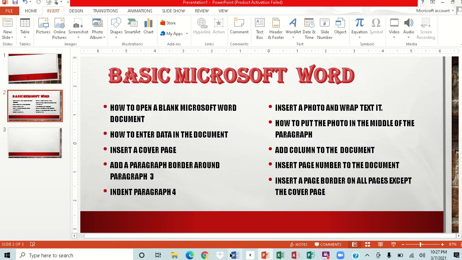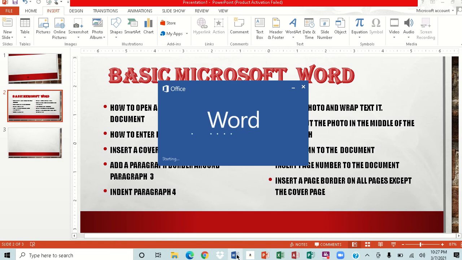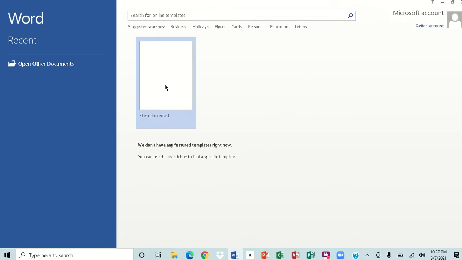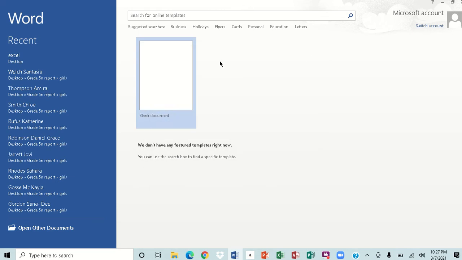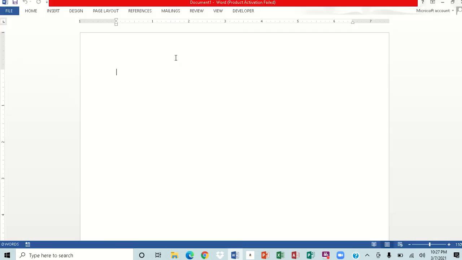We're going to open a Microsoft Word document. Right here in the taskbar, I have one already, so I'm going to click it and allow it to open. If you notice, this is the happy signal. Now we're in the blank document.